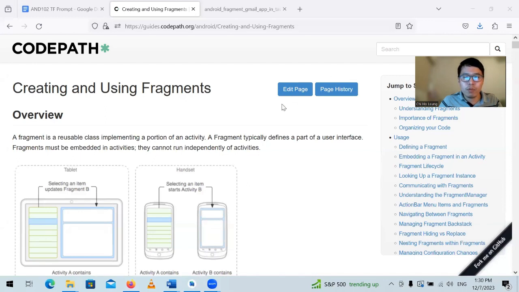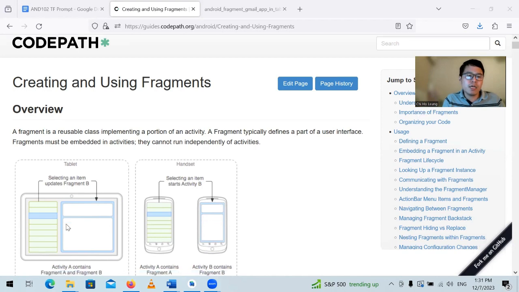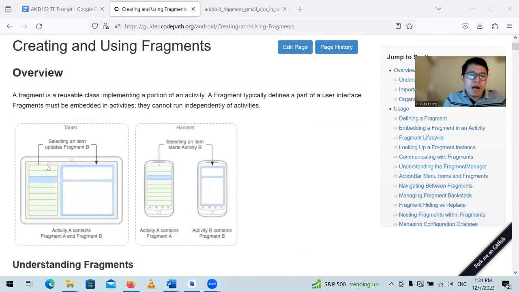So for prompt 3, I will use this guide created by CoPath. A fragment is basically a reusable class implementing a portion of an activity, and fragments must be embedded in activities; they cannot be run independently of activities. I will use this diagram right here to explain the concept.